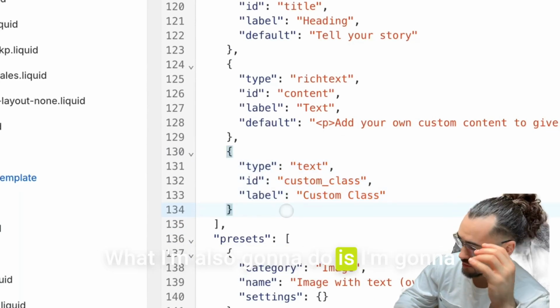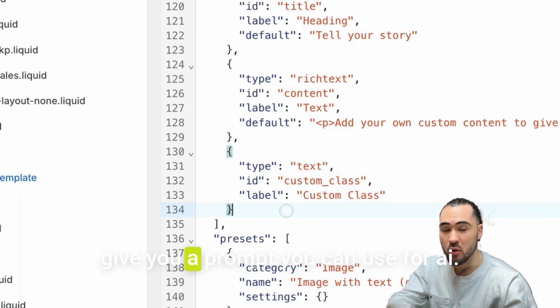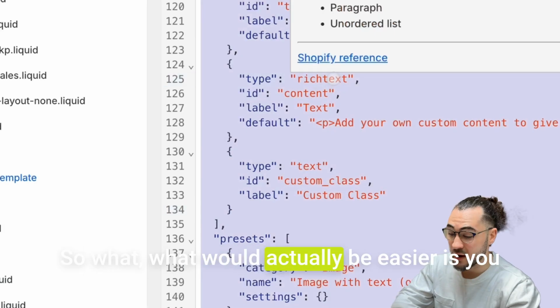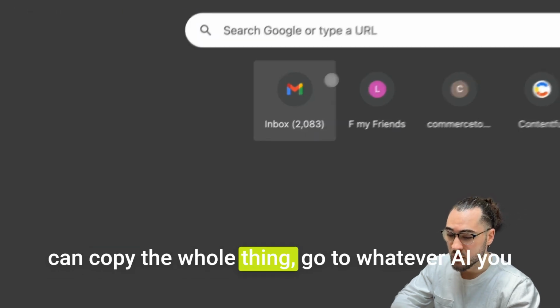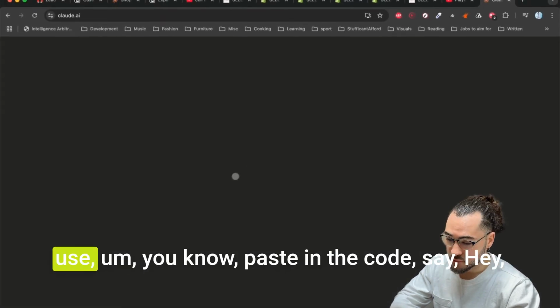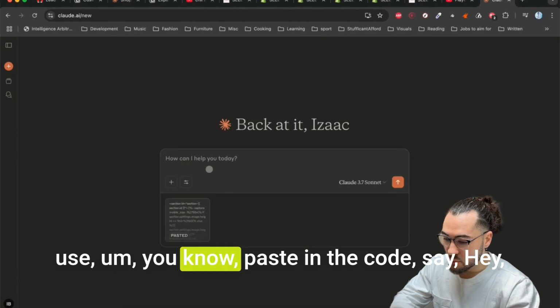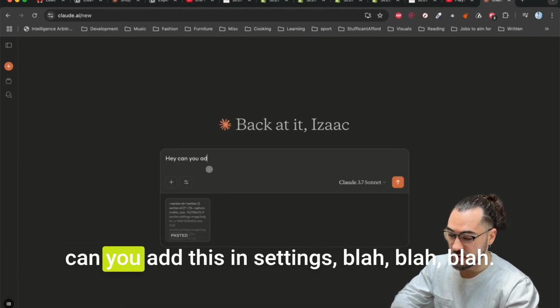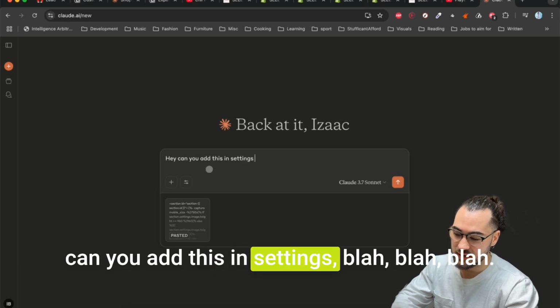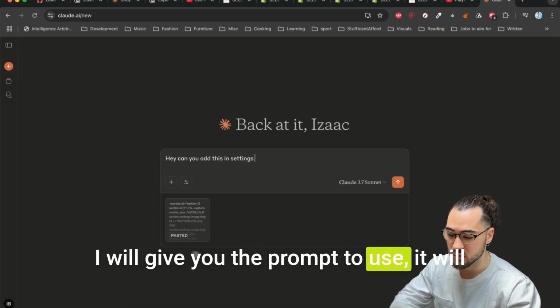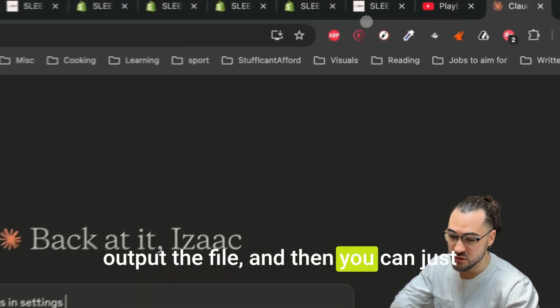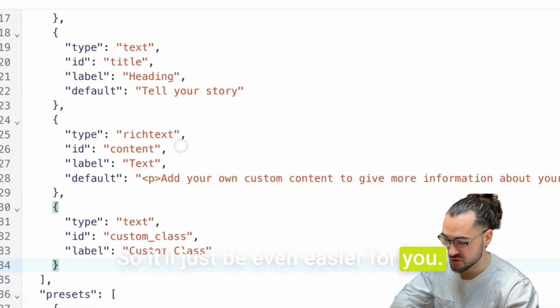What I'm also going to do is give you this code, and I'm going to give you a prompt you can use for AI. It would actually be easier if you copy the whole thing, go to whatever AI you use, paste in the code, and say, hey, can you add this in settings. I will give you the prompt to use. It will output the file, and then you can just copy the file and paste it back here. So it'll be even easier for you.